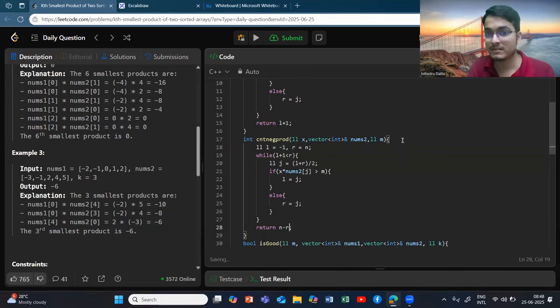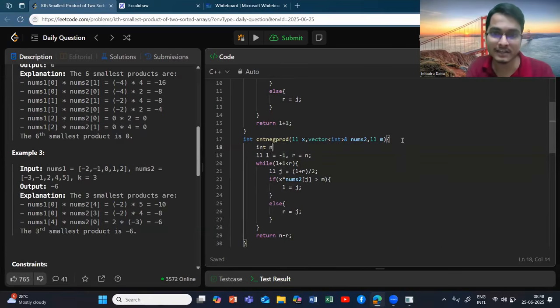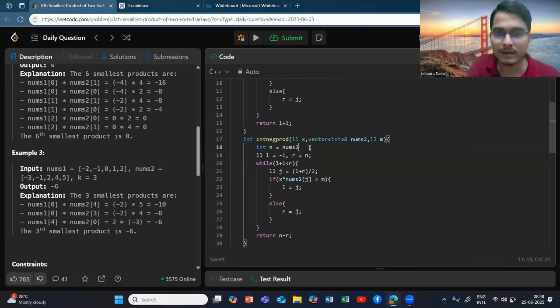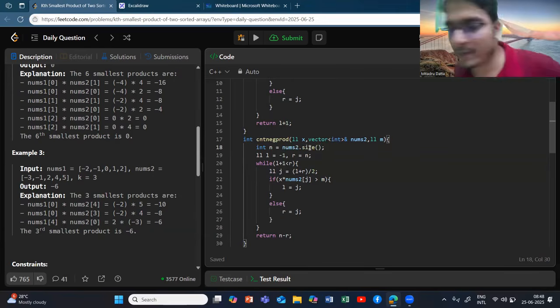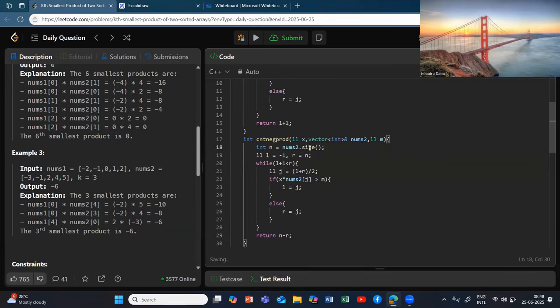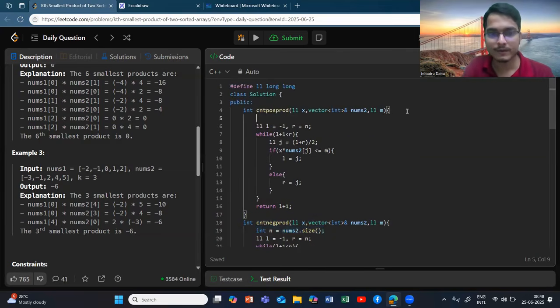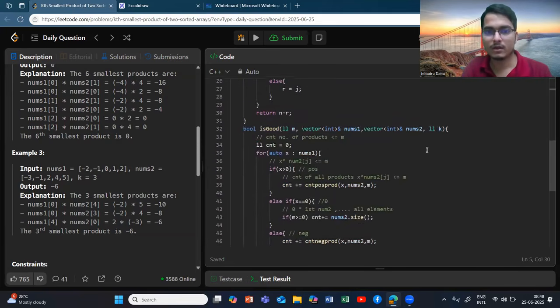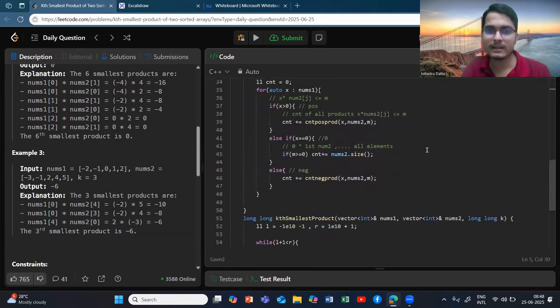What is this n? Okay, I did not initialize this n. So you see, there's a mistake. I did not initialize this n. This is nothing but nums2 of size. Okay, so I just need to plug in my laptop. Okay, so this n is nothing but my nums2 dot size, which I will copy here also. So you see, now everything is very well.